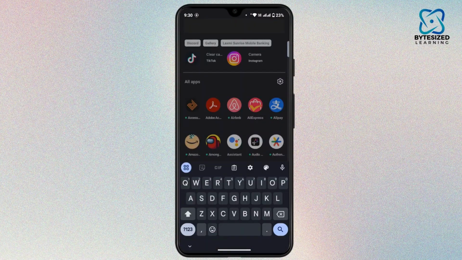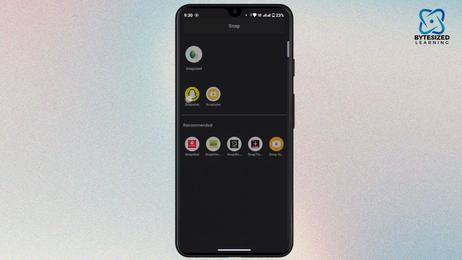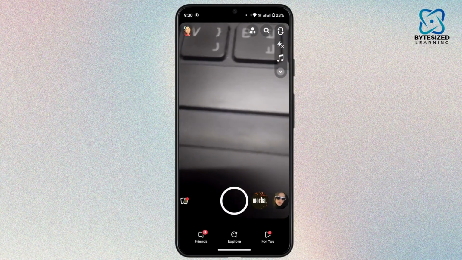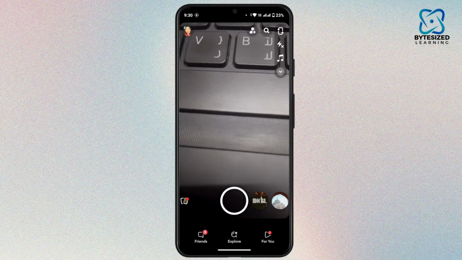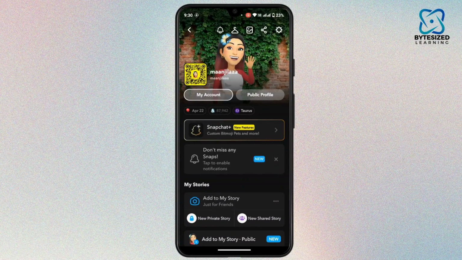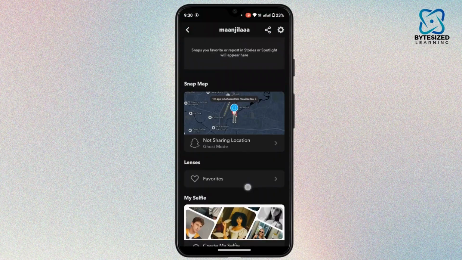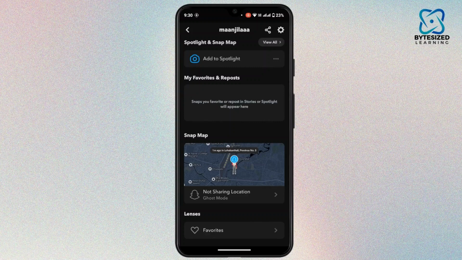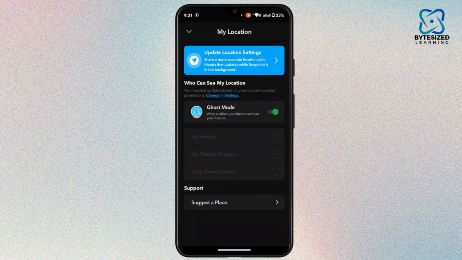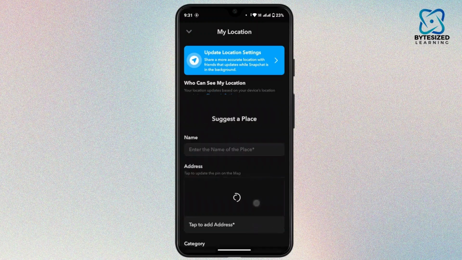First of all, open up Snapchat on your device and make sure that you're logged in with your account. Once you're logged in, tap on your Bitmoji icon from the top left corner. You will land on this page here. Scroll all the way down and there you'll have a section that is Snap Map. Right under that, tap on Not Sharing Location. After that, tap on Suggest a Place.